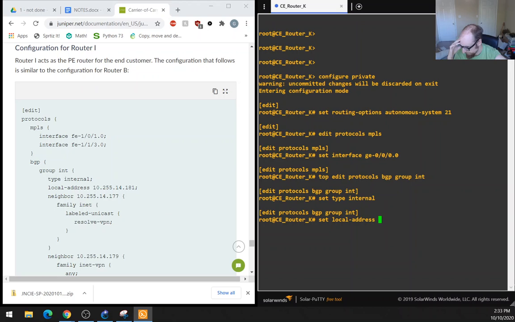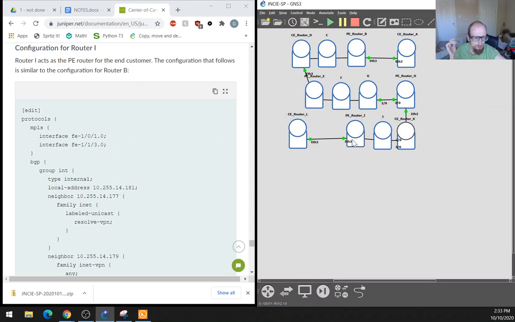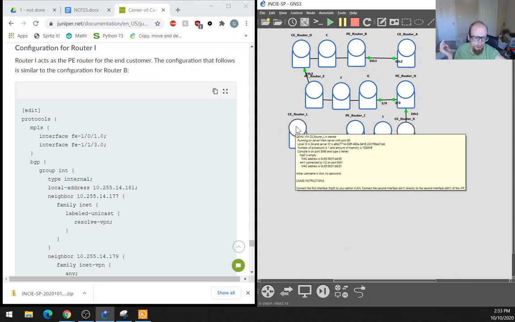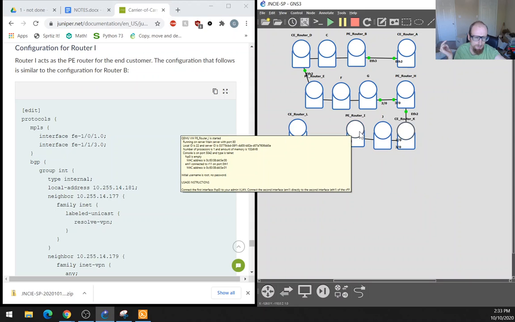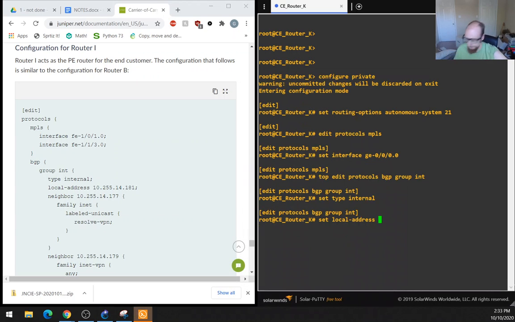Okay, so this is going to be, let's see here, 12, 11, 10, 9. So I've got the addressing wrong, but I'll go back and fix that after I've finished with this. Okay, and I need to see what the neighbor is.